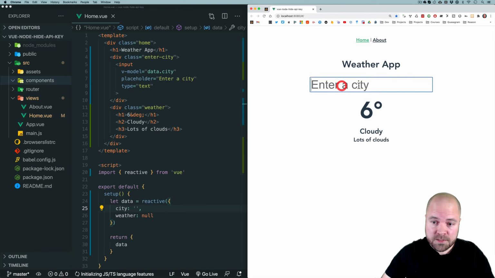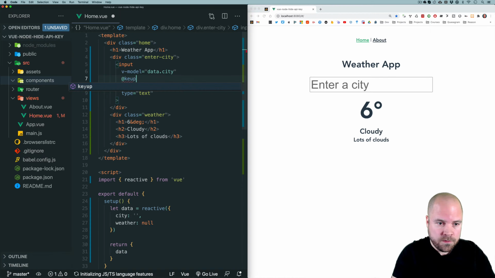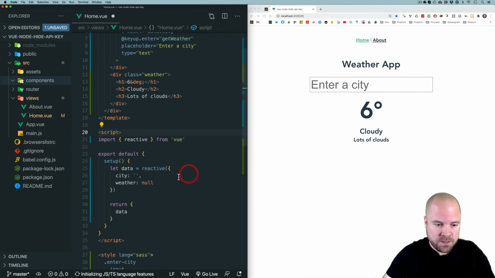Okay, so when the user hits enter in this field, I want to trigger a method which will get some data from the OpenWeatherMap API. So I'm going to jump to this input and add a keyup handler and add the .enter modifier. So this will be fired whenever we hit the enter key in this field, and we'll fire a method called getWeather. Let's create this method.